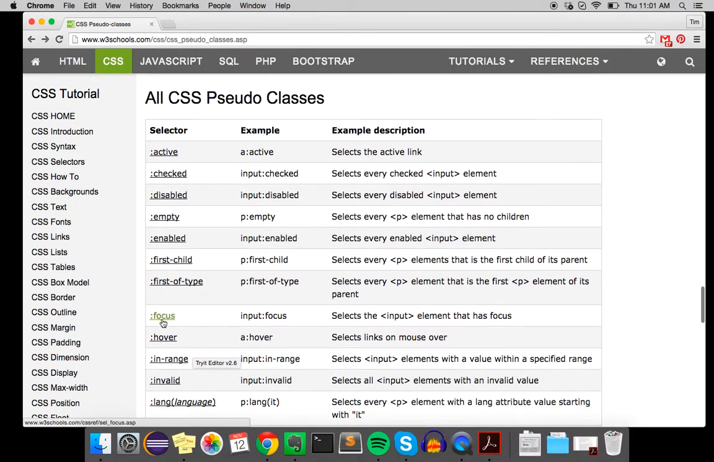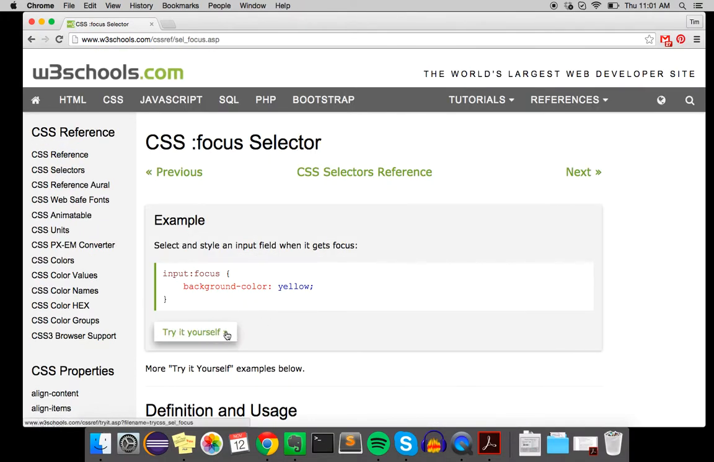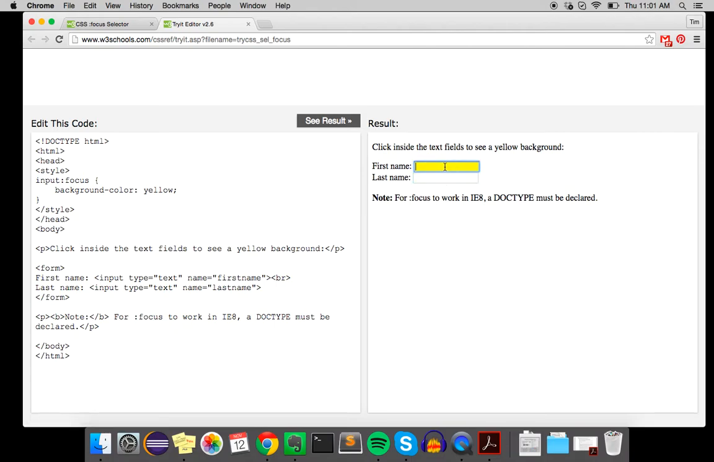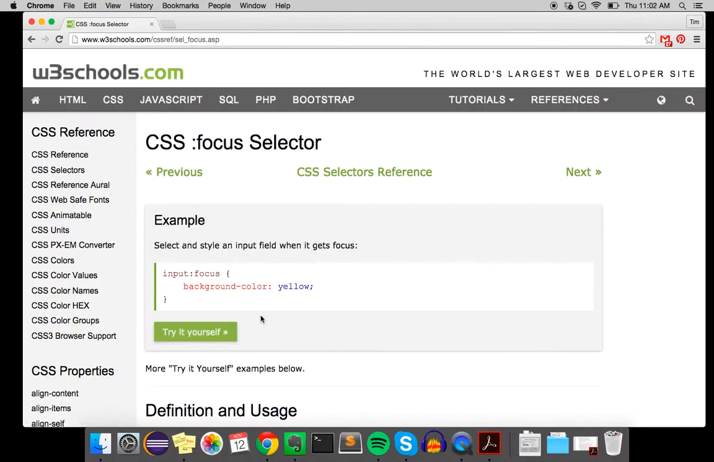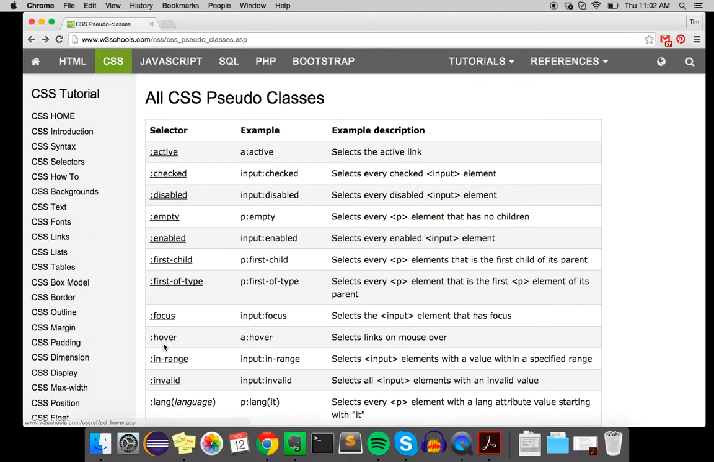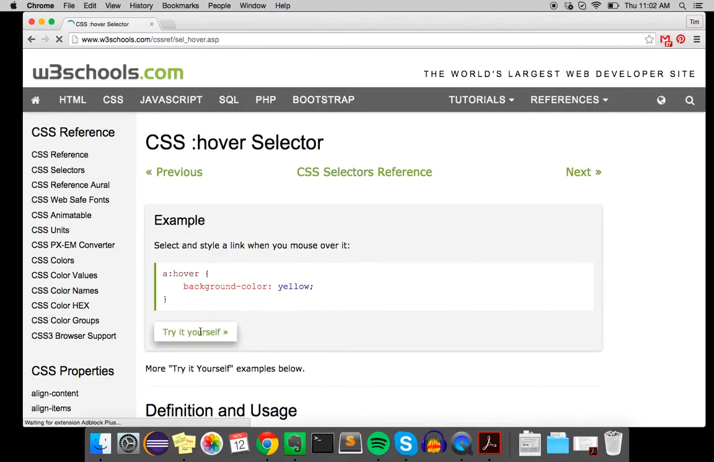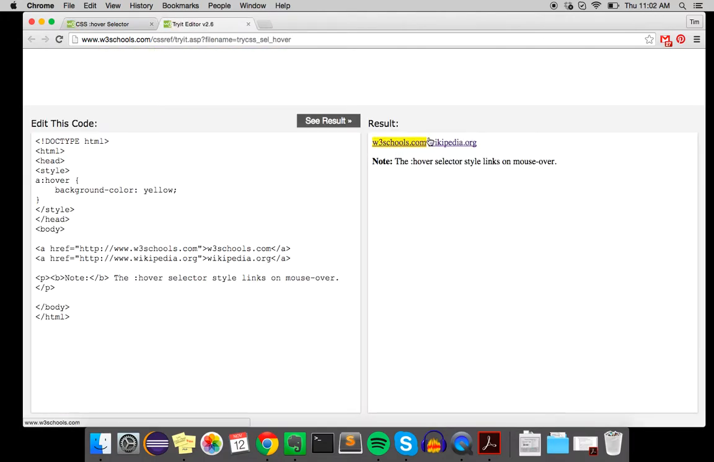And focus will select every element that is in focus. So when you click your cursor, it applies a style there. And hover will change the style of whatever you hover over. So this adds the yellow color.